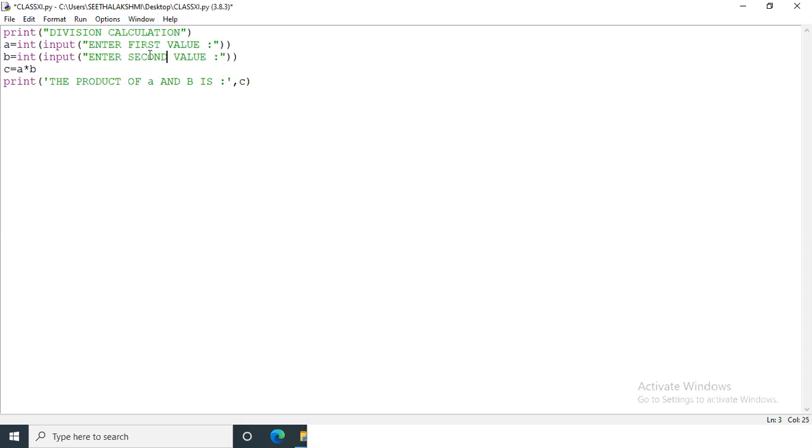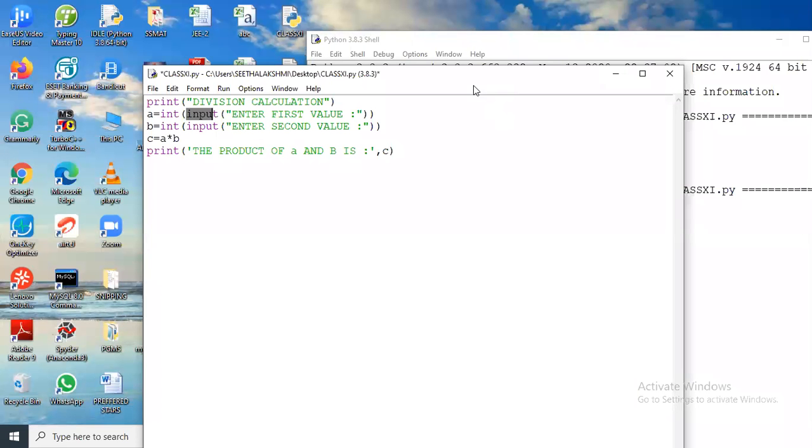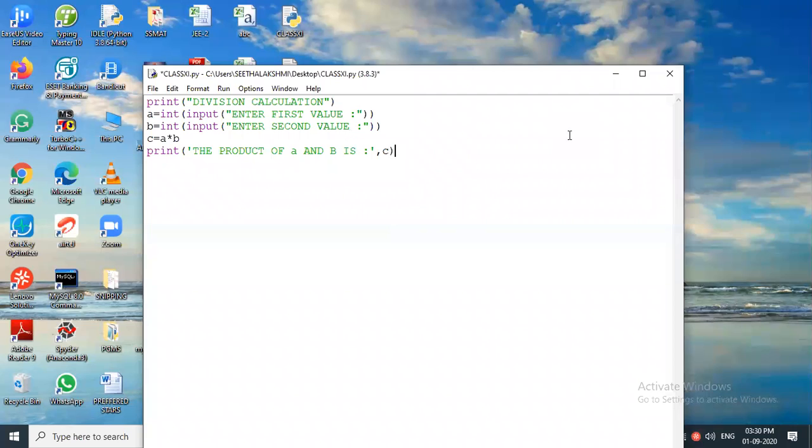Okay, so enter first value, we are getting input through the input function. Sir, minimize the screen. Is it okay? Is it okay? Yes, sir. Okay, you can see this. Enter first value.